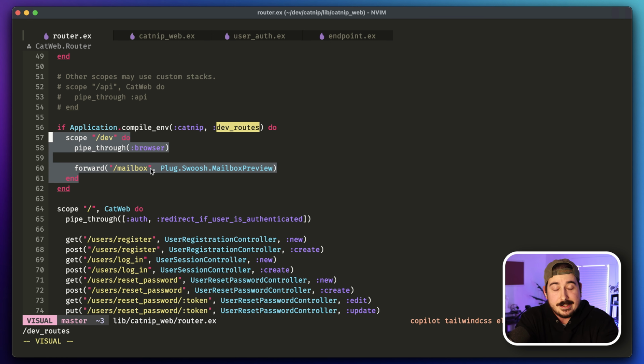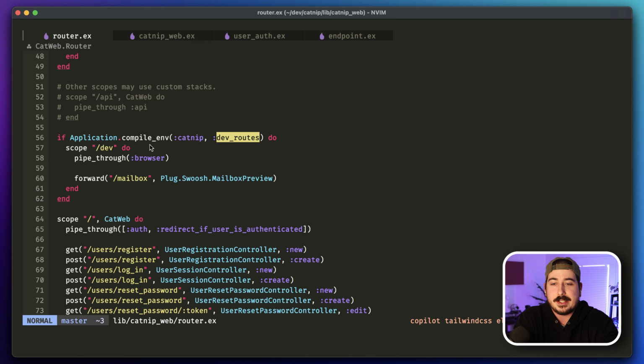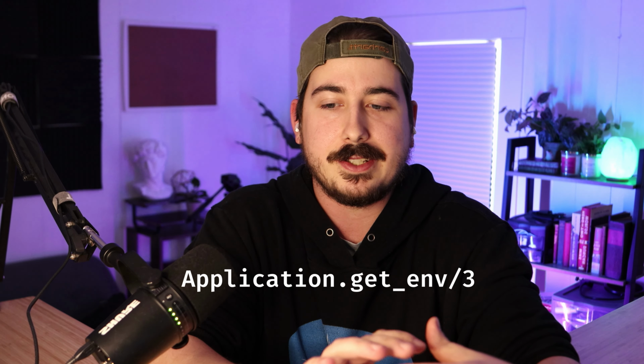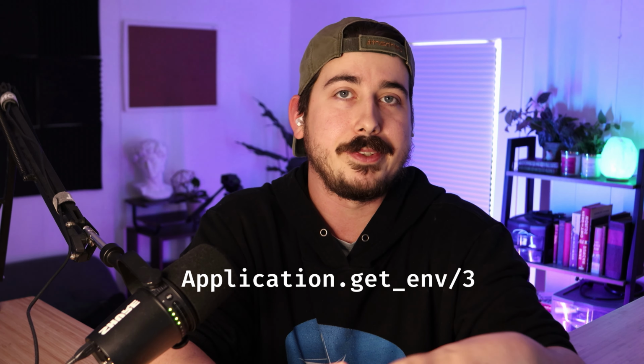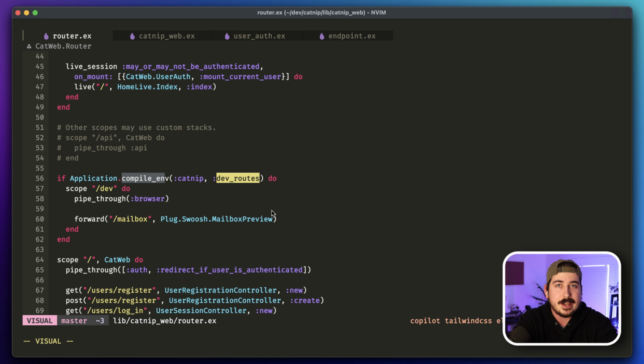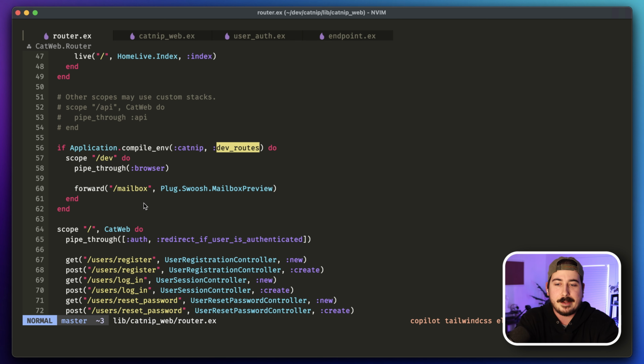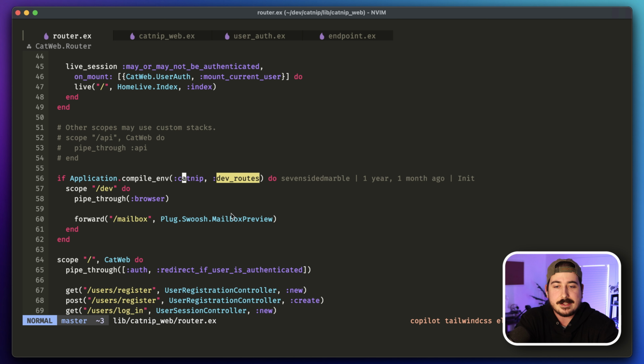Now, because these things happen at compile time and not runtime, that's why you have to do it here with compile end. So there's another function in application that lets you check environment variables or config settings and stuff, not at compile time, and that will not work because everything in the router has to be evaluated at compile time, not at runtime. So if you want to gate something behind a certain environment, you have to use compile end.